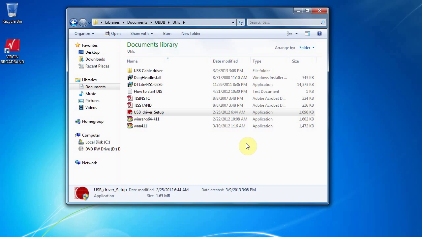Now I'm going to plug in the USB cable, and it will come up down the bottom, it's a little bit off screen, as installed a new device and it's all ready to use, because I've installed the driver first, and that's really what you want to do.